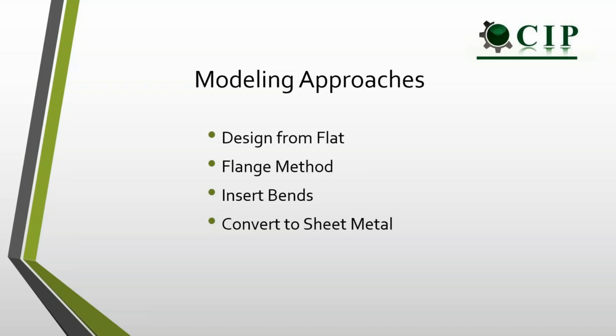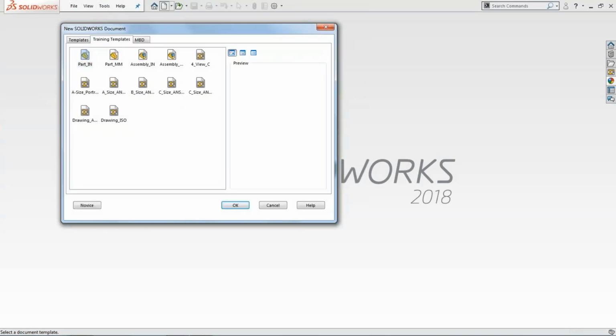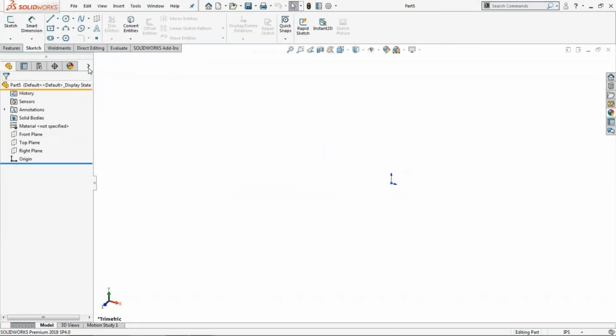Now, the model that I'm going to show you guys today, when we go into SOLIDWORKS, we're going to use the flange method. So we'll begin the primary profile of our part and then designing what's going to be actually the top portion of a computer case by using this method. So we'll go ahead and get into SOLIDWORKS, and we'll just start our part quickly here.